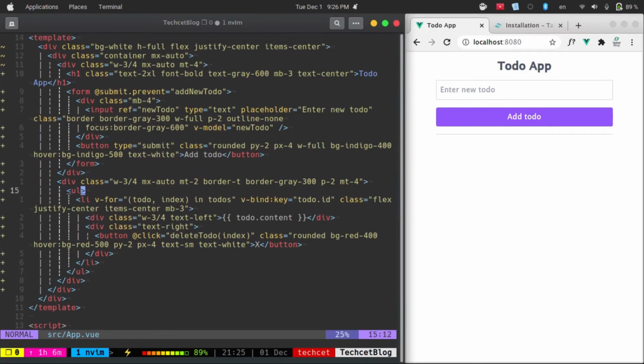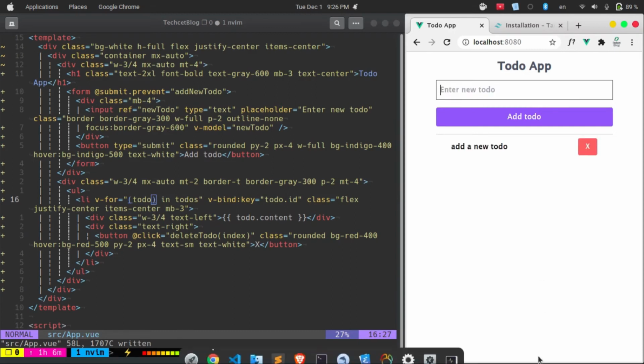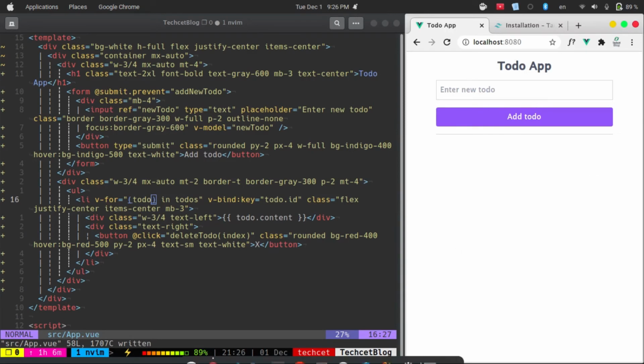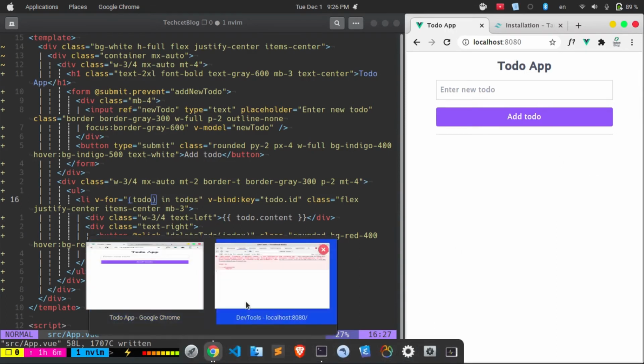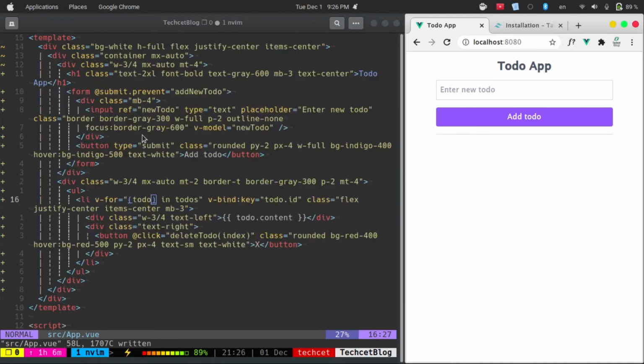here in your loop, if you don't specify it, what will happen? So add a new todo, add. Okay, now if I click on it, it will be deleted, but there is an error because you see: property or method index is not defined on the instance but referenced during render. Make sure that this property is reactive, either in the data option or, for class-based components, by initializing the property. So I need to use this index.